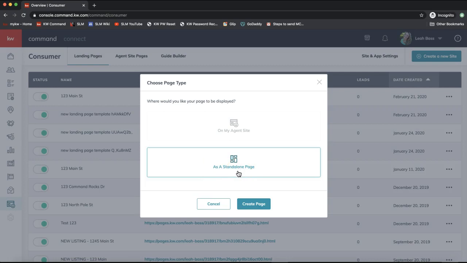Now, before I go further, if every time I say the word landing page you're thinking in your head, what the heck is a landing page? Okay, let me answer that question for you because we're all in the same boat. Everyone has to learn what a landing page is. And this tool was not even available in the MyKW system we had about a year ago. So this will be a new tool for you.